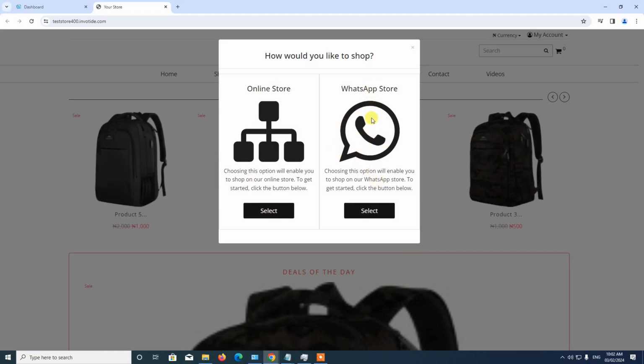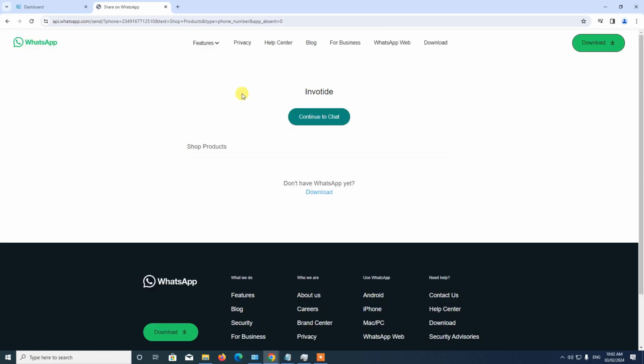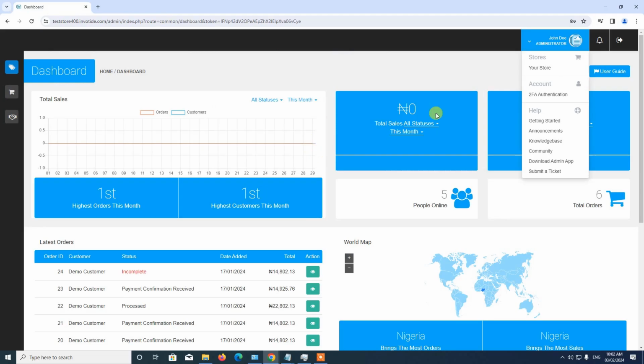So for example, if we select the WhatsApp store option here, you see that it will navigate us to the WhatsApp page that will allow us to initiate a chat. Once prompted, this message will be submitted that will now allow the customer to access the WhatsApp store features. So let's go back.